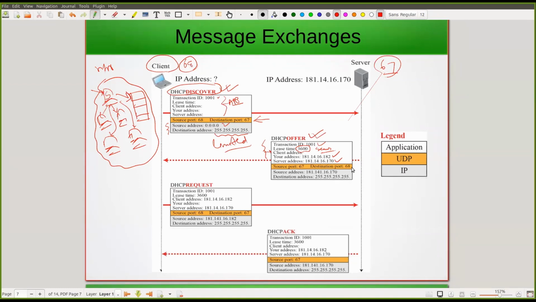Okay. Now in the network layer, the source IP address is the IP address of the server. So this is the IP address of the server, 170. So it is populated here again. Now the destination IP address will be a broadcast. Can anybody tell me why the destination IP address is a broadcast here?